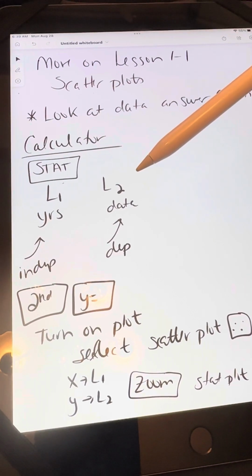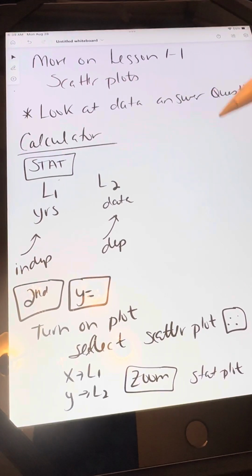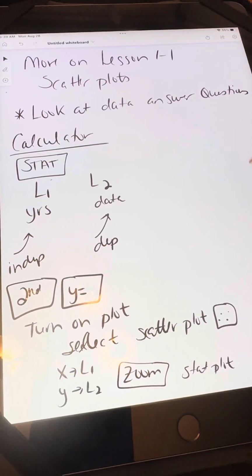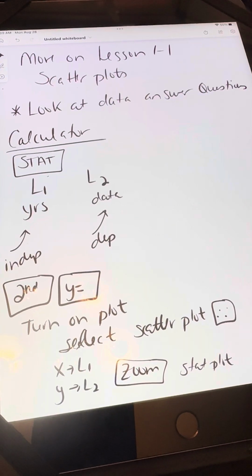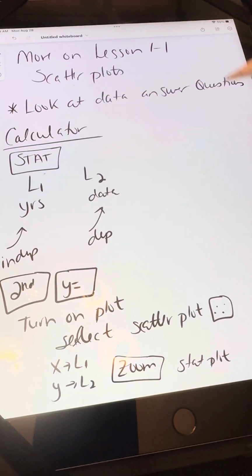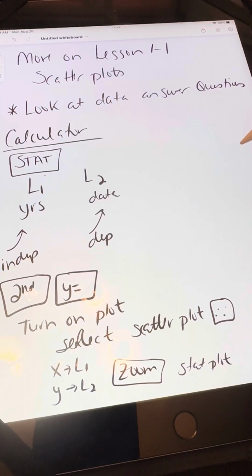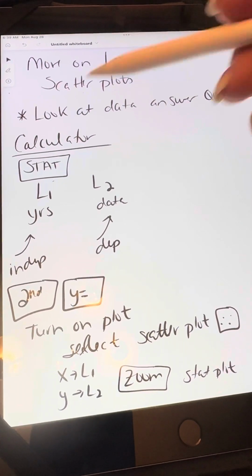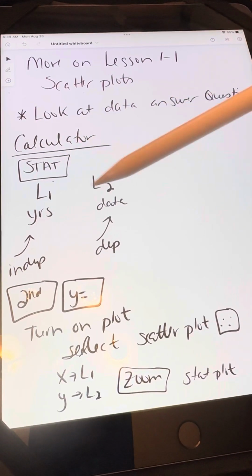If you need to reset the calculator, you go to second memory. It's at the very bottom of the screen. You'll see the little MEM up above. Go second memory and then go down, say reset, yes, so on and so forth. That's if you have to reset it to get back the L1 and the L2.